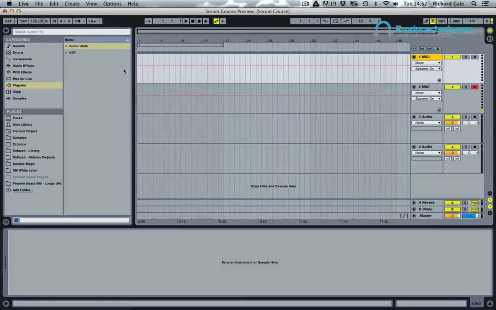Now, I'm currently working on a full-length course, roughly 3 hours long, in which I'm going to be showing you all of the functions, all of the features of Serum in much more depth. The purpose of this course is just to give you a brief overview and give you an idea of what you can do with this synth.